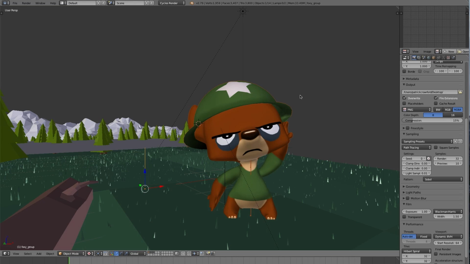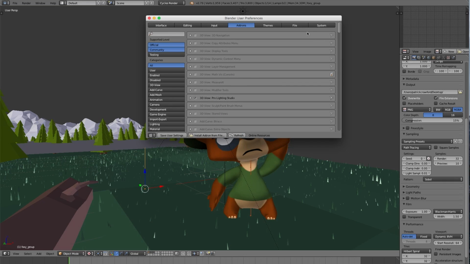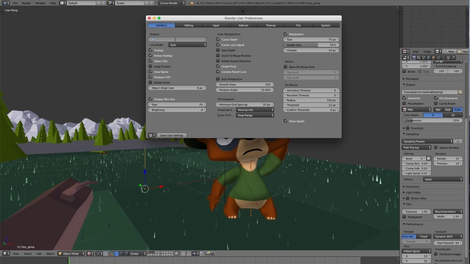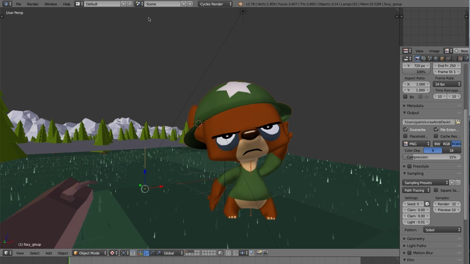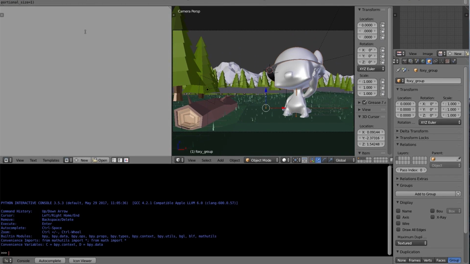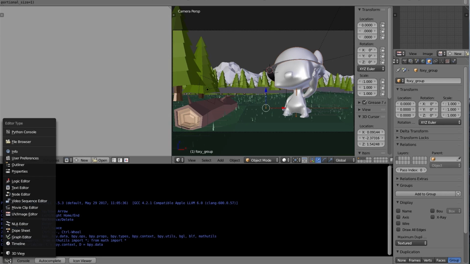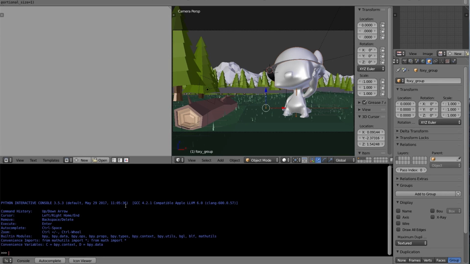So to illustrate what I'm talking about, in my Blender instance, I'm going to change my DPI so it's a little bit larger for everyone to see. It changes to 1.25. And then I'm going to go from the default layout to the scripting layout. Or you could change it so that you have a text editor view as well as a Python console view.